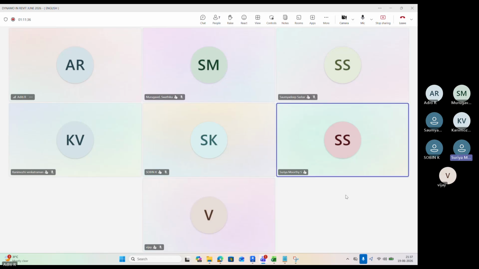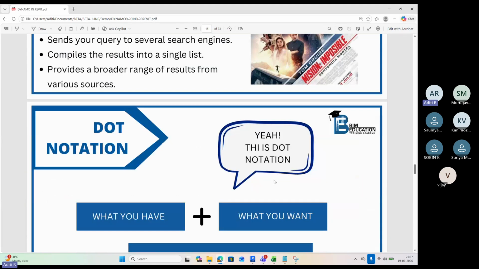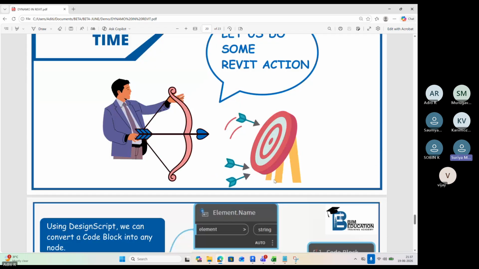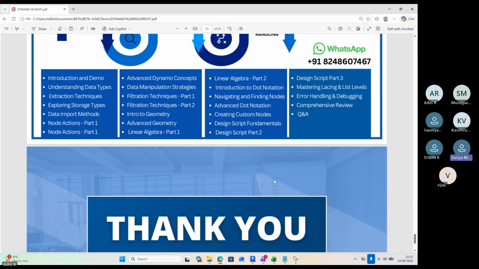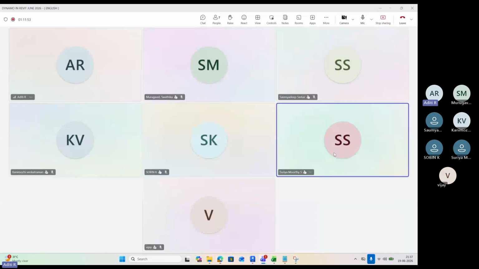Ma'am, are the 25 classes with this one or without this one? I think without this one. Yeah, this is the demo. Yeah, this one I attended previously in the demo section. We have live sessions also. The doubt sessions will also be there. Okay, without this.